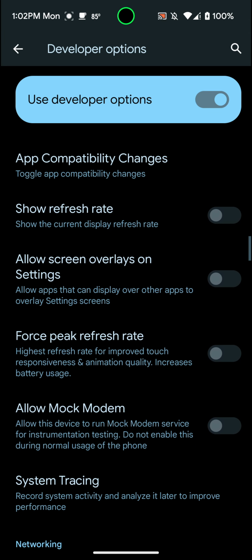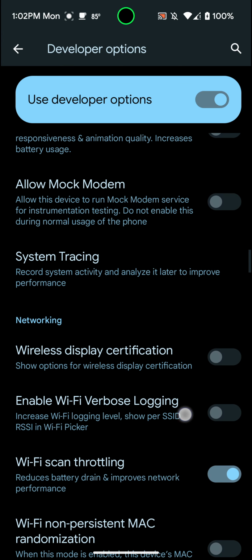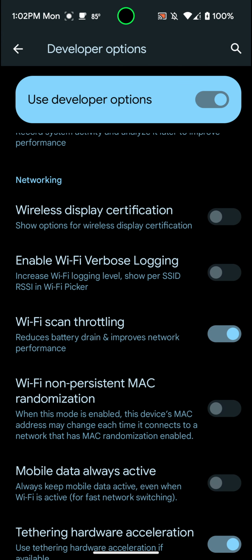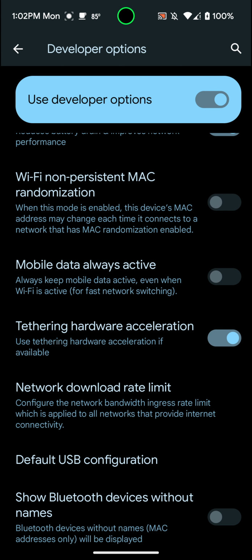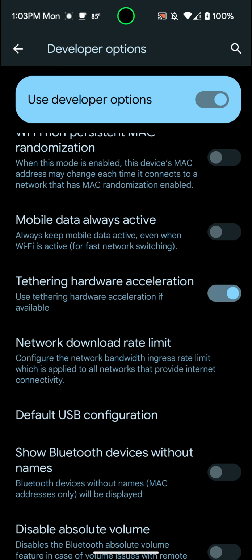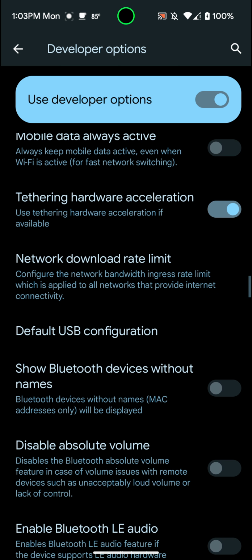Let me go down here. Now there's some others that I keep on. Wi-Fi scan throttling, I recommend keeping that on. Mobile data always active, I keep that off. I don't really like that staying on. That's actually on when you first enable developer options, so I keep that off. Tethering hardware acceleration, I keep that on.